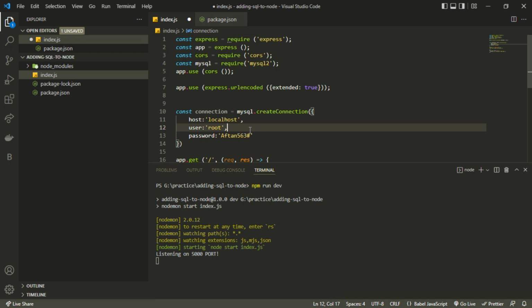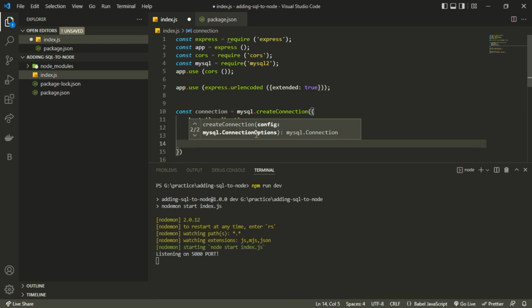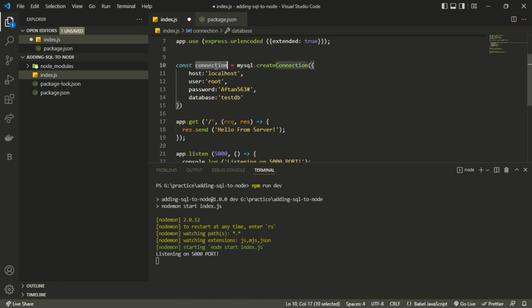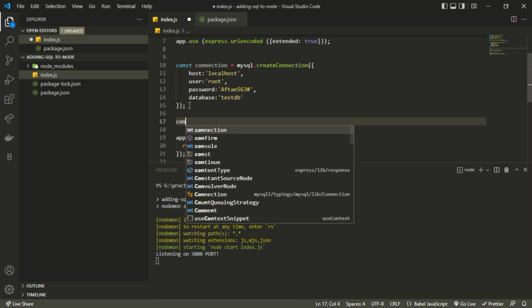Make sure if you are in development, you don't write the password like this, you write it inside a .env file. After that, you can specify the database name that you want to connect. The database is testdb that we just now created, and that's it. We can now use this connection to make queries in the database.